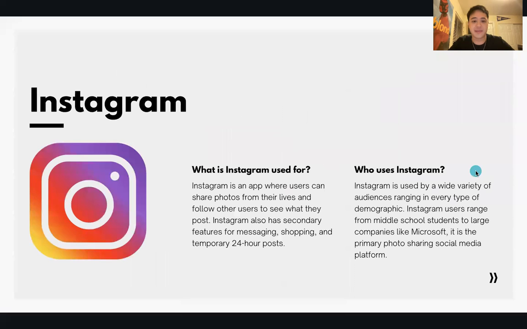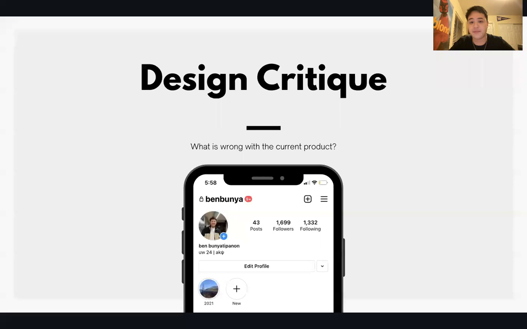First, what is Instagram? Instagram is an app where users can share photos from their lives and follow other users to see what they post. Instagram also has secondary features for messaging, shopping, and temporary 24-hour posts. Who uses Instagram? Instagram is used by a wide variety of audiences, ranging in every type of demographic. Instagram users range from middle school students to even large companies like Microsoft. It's the primary photo sharing social media platform.